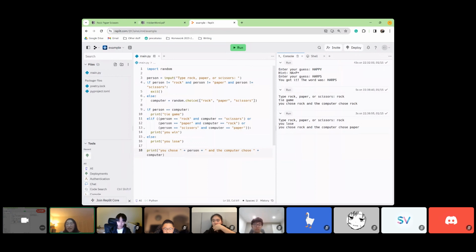So you can see that it's because of the random dot choice, the computer chooses randomly. So even if you put in the same input, the computer is going to choose something different every single time. So in this case, I also typed in rock, but because the computer chose paper this time, I lose because rock loses against paper. Okay, so those were the two simple project problems.